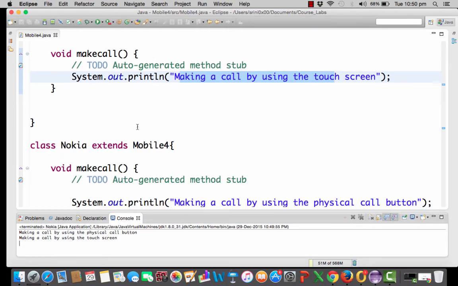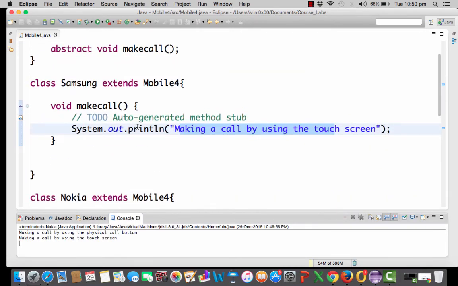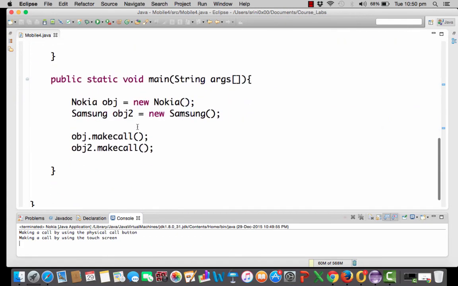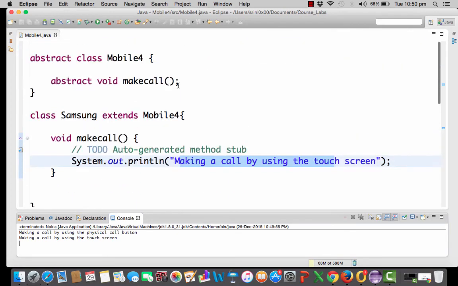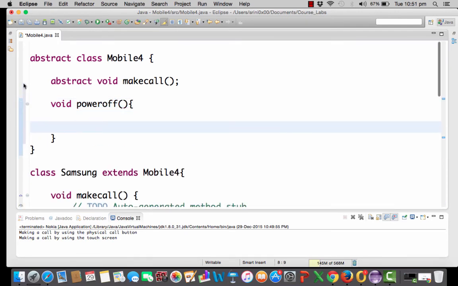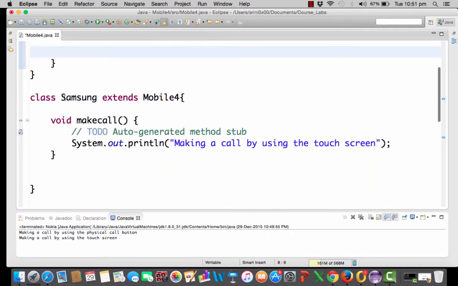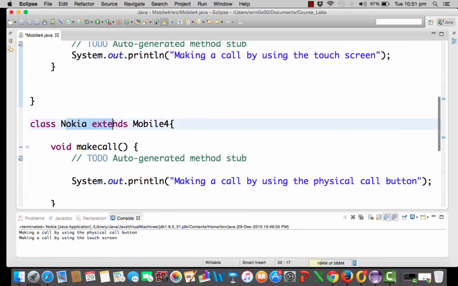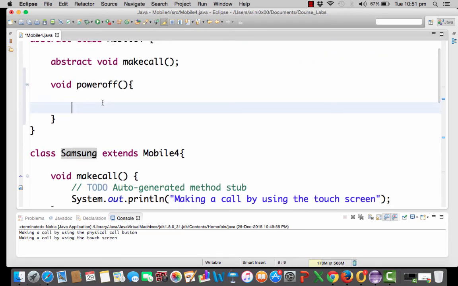So now we have just discussed abstract classes and abstract methods. Now there is something that I wanted to add to this particular program. So what if I have another method, let's say void power off. Right, so this time I'm not going to make it abstract, rather I'm directly writing the definition here, because in both the cases, Samsung as well as Nokia, we are going to use a physical button to switch off the device, right?